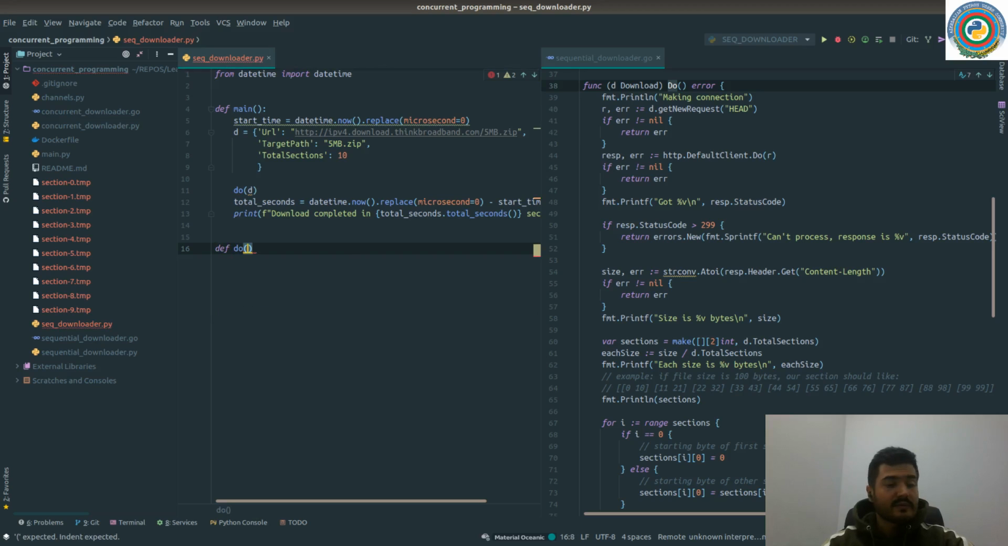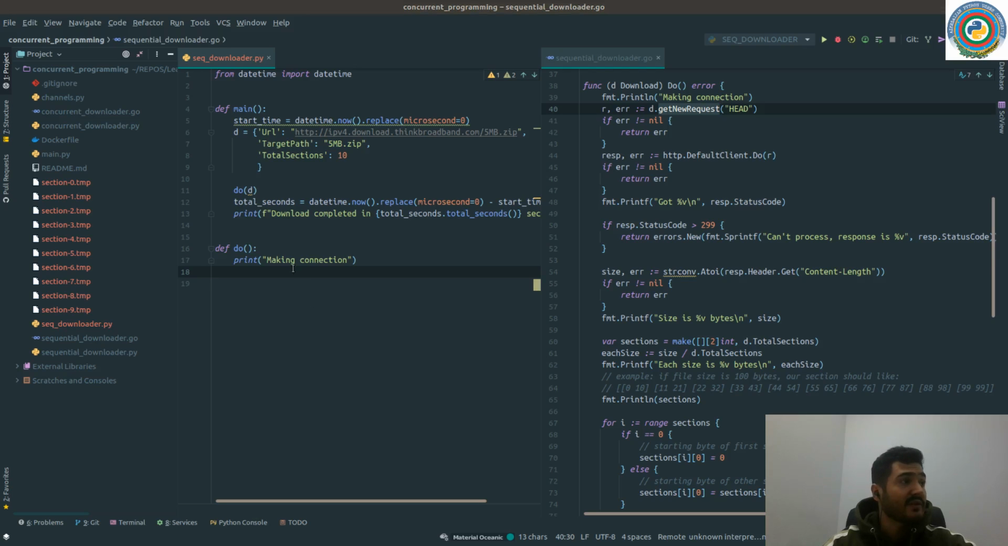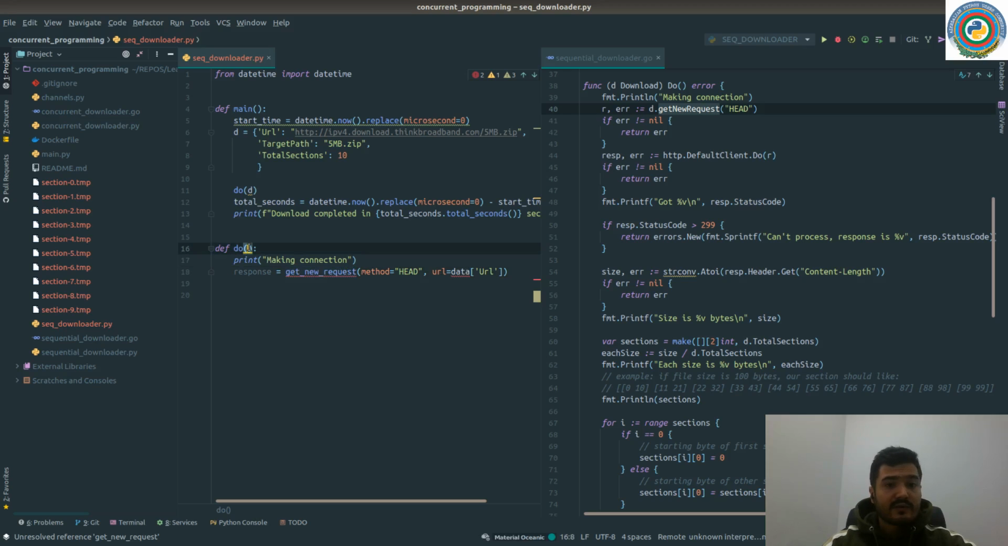Basically, then we need to implement, let's grab it here, this do function. So def do. First of all, printing the making connection. So print making connection. And again, too many typos here. And there should be the get new request function. I'll run it as a placeholder, but we will implement this get new request further, and it should accept this data, which is a dictionary.